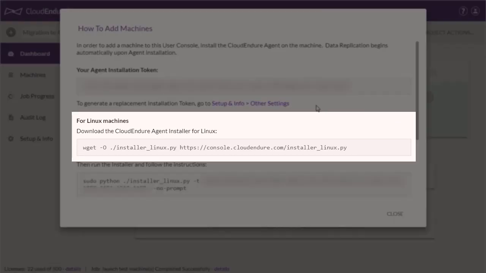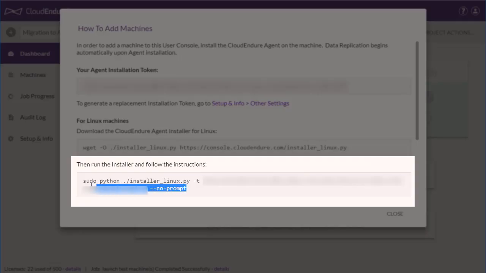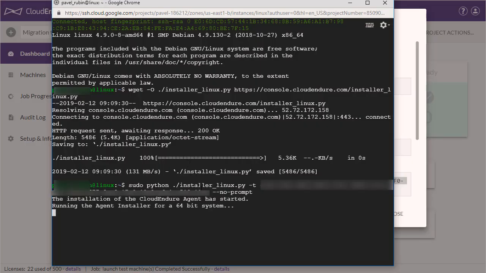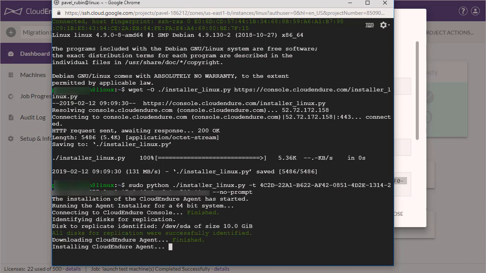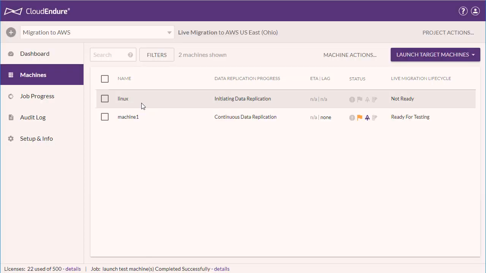Copy the installer command and paste it into your machine. Once the installer has downloaded, copy the installer command that includes your installation token and paste it into your machine. The installation will start automatically. Once agent installation is complete, your source machine will be added to the CloudEndure user console. The machine will undergo initial sync and will be ready for replication once it has reached continuous data protection or replication status.